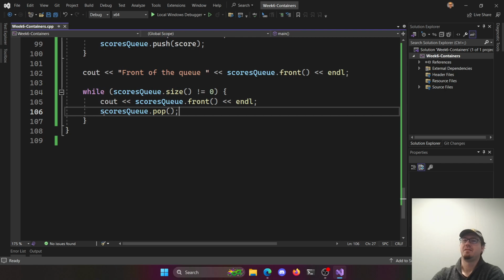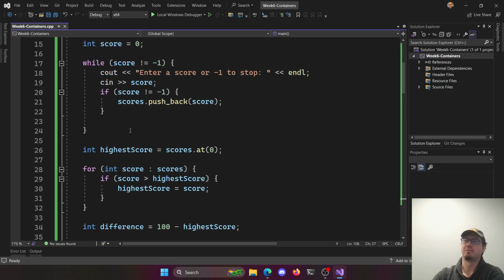Where like the queue here, the sets, the maps, being able to remove items.